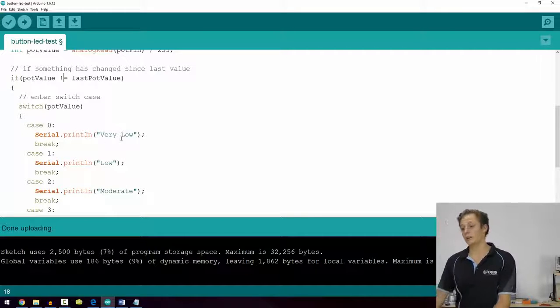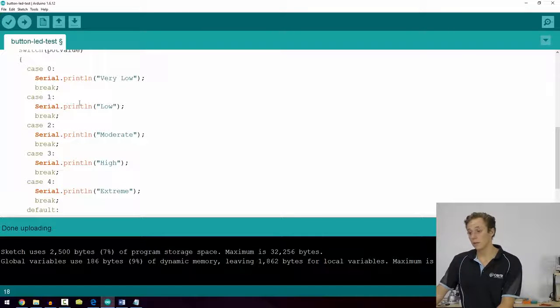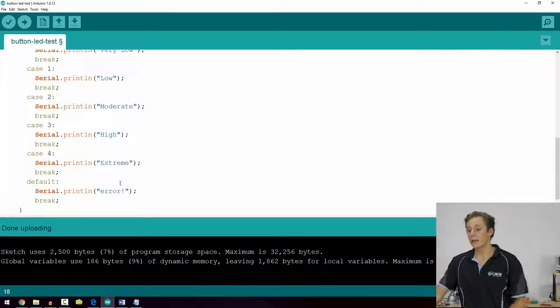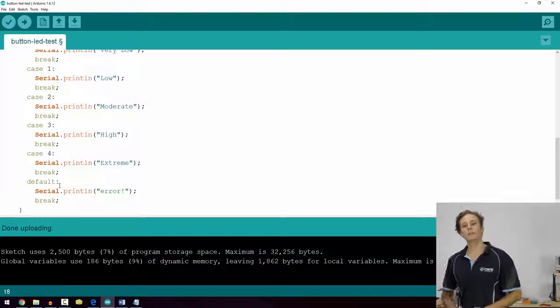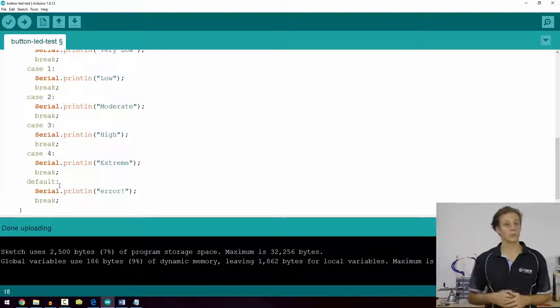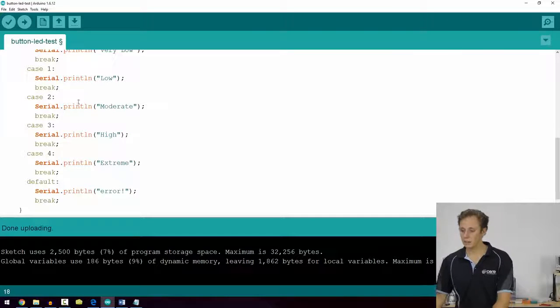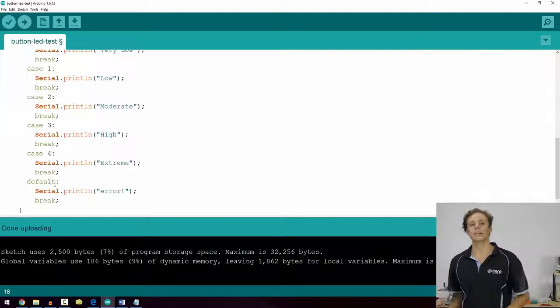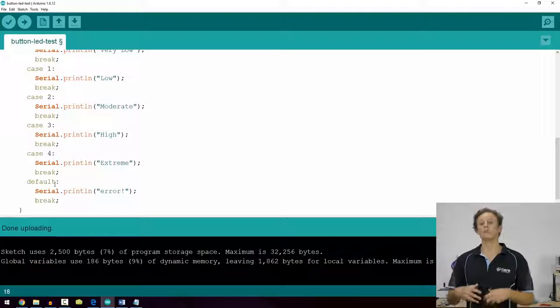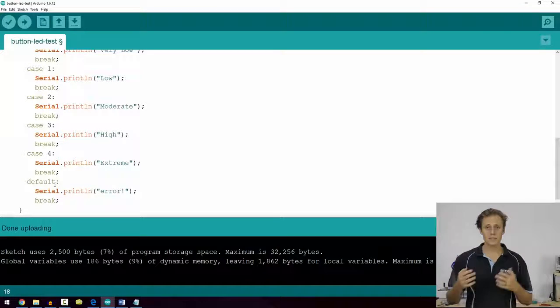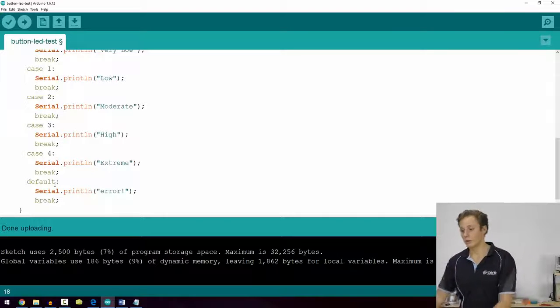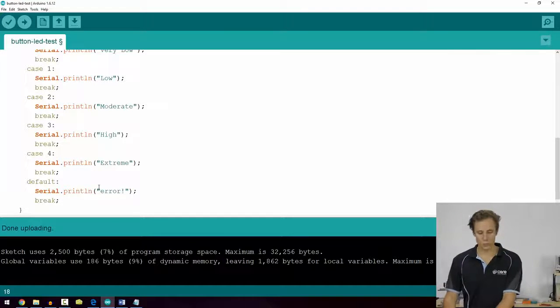Now, case 0, we're going to print out very low. In the case of 1, low, case of 2, moderate, case of 3, high, case of 4, extreme. And then we're using an extra thing here called default. What's that? Well, it is equivalent to the else statement from our if statements. It's saying if none of these are true, it's a backup, a contingency, a default. If none of those is equal, perhaps something's gone wrong on our board and we want to know about it. So at the very end, we print error and we break out of it. It's quite a simple project, but a lot of fun.